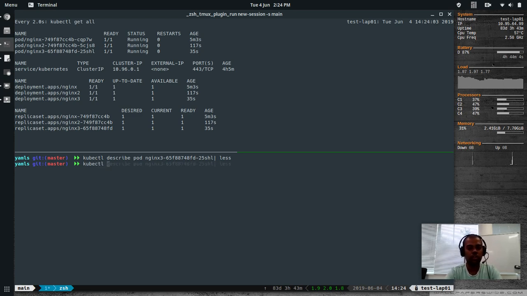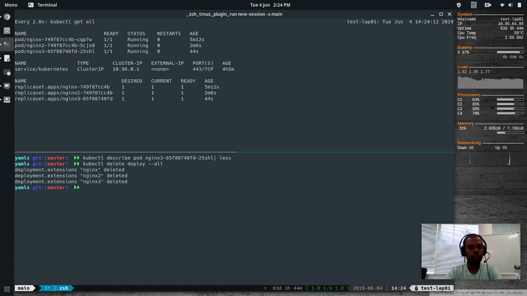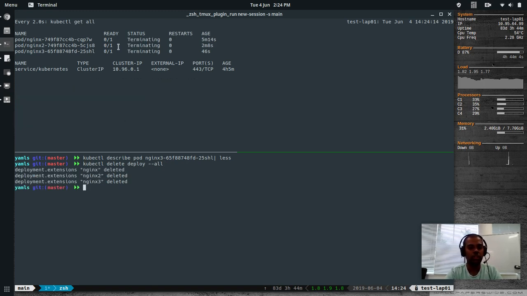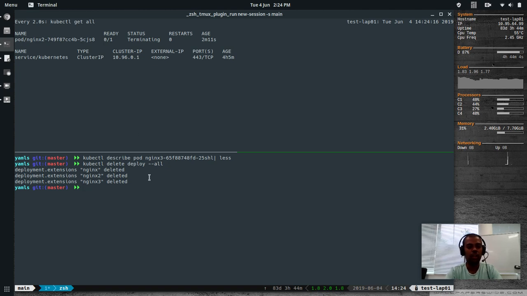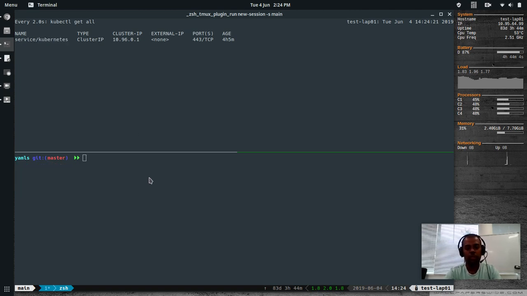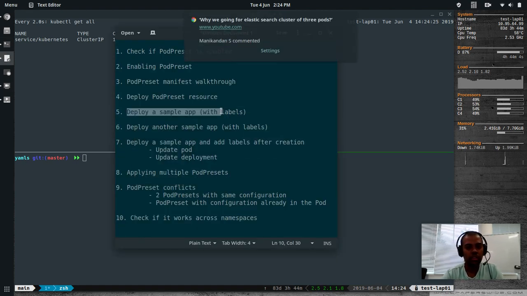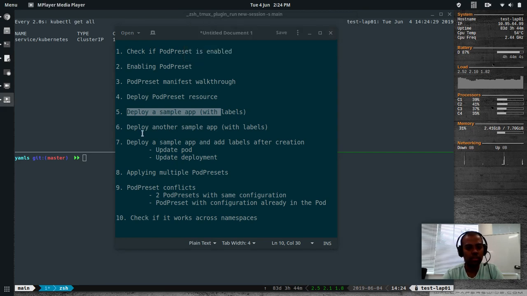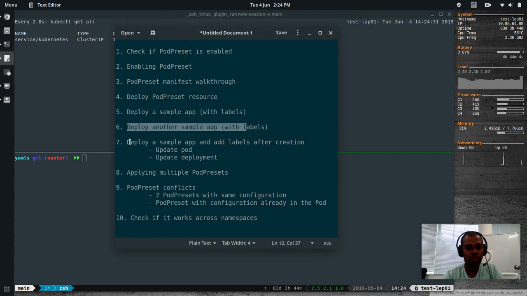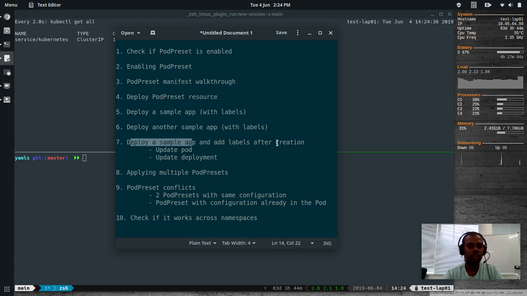Let's delete all the deployments. kubectl delete deploy --all. So all the deployments have been deleted and the pods are getting terminated. Okay. What else? So we have done this bit with the labels, and we have done this one as well. So now we are going to test deploying a sample app and adding labels after the creation. I should have done that before deleting the previous deployment. That's okay. Let's do this one now.